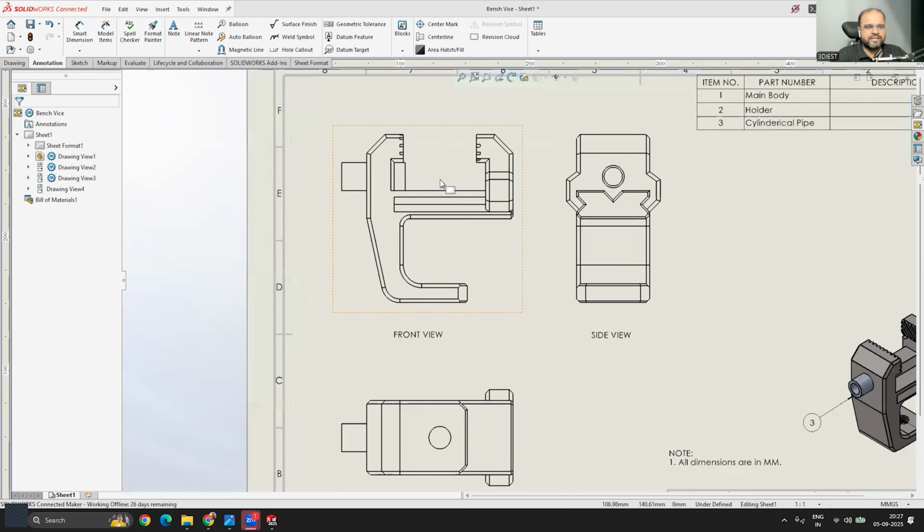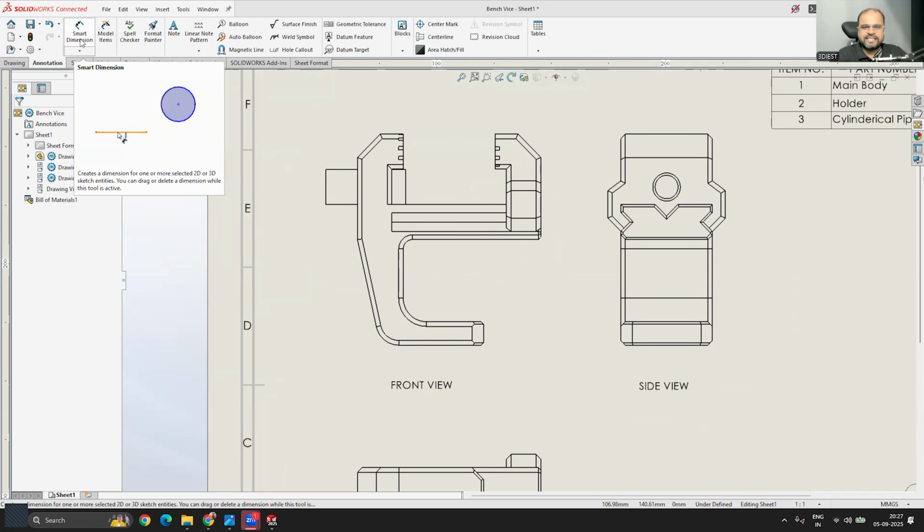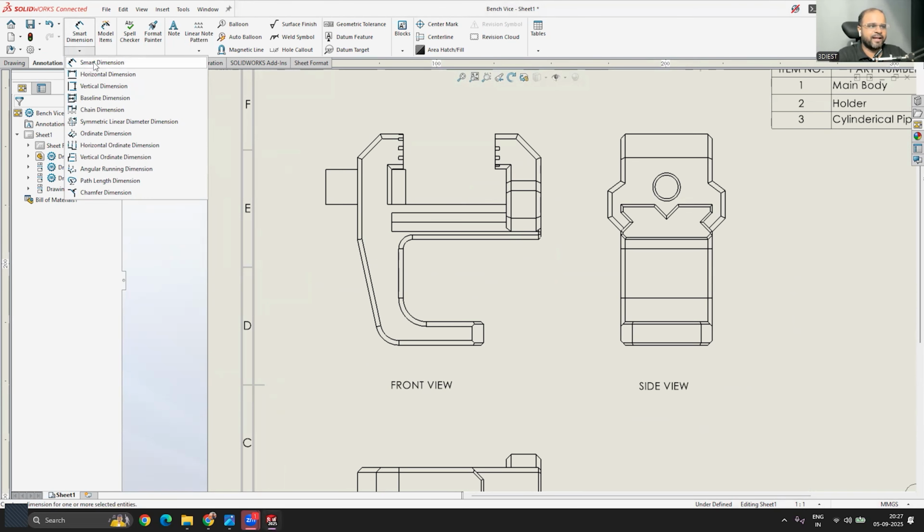To add a dimension to your drawing or the view is very simple. Again, you have to move on to the annotation tool panel, and there you have to activate this smart dimension tool. If you expand this one, you can see we have the same dimension tool that we had in the sketch tool panel, but this is for the drawings.